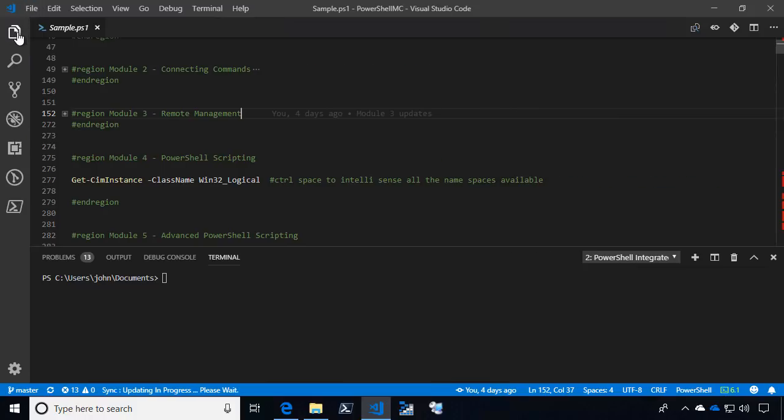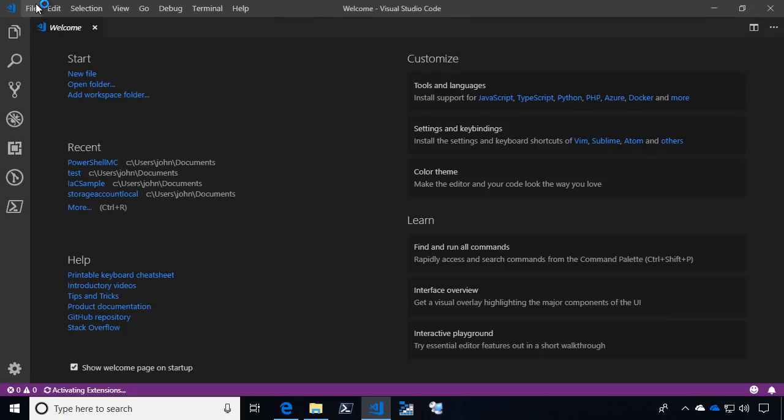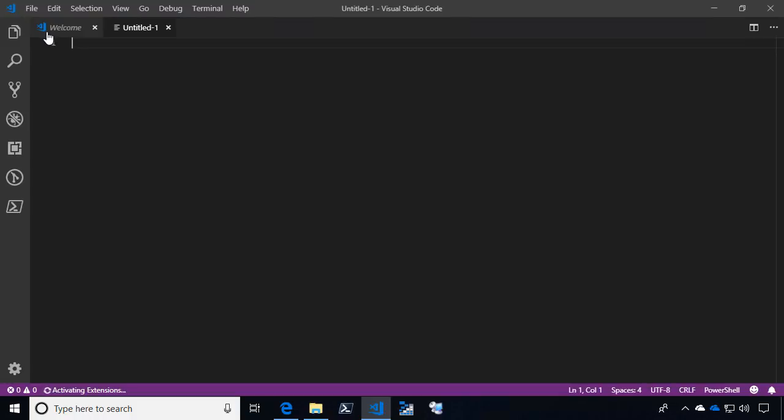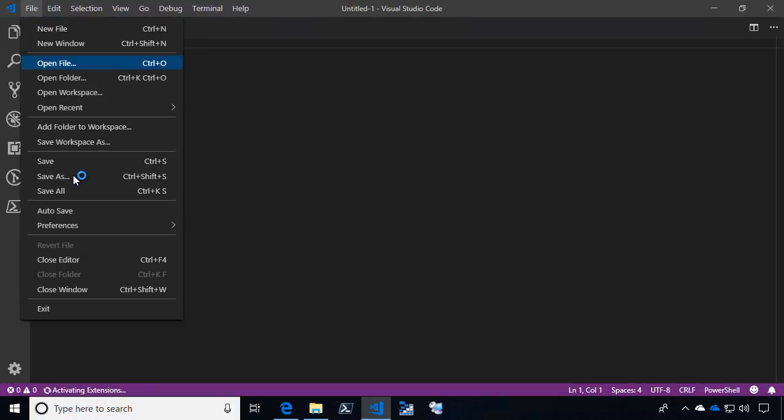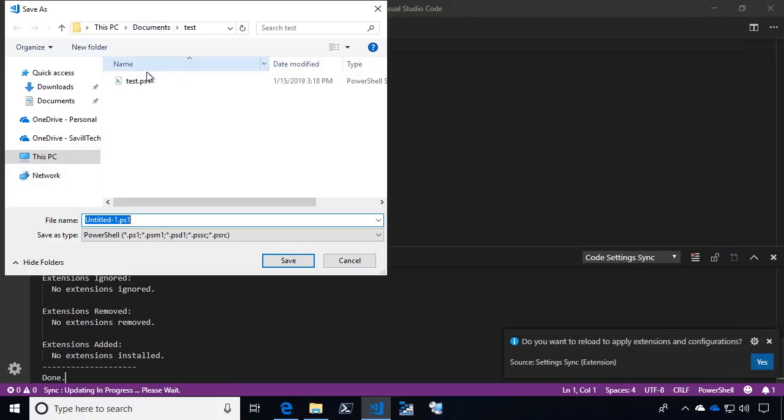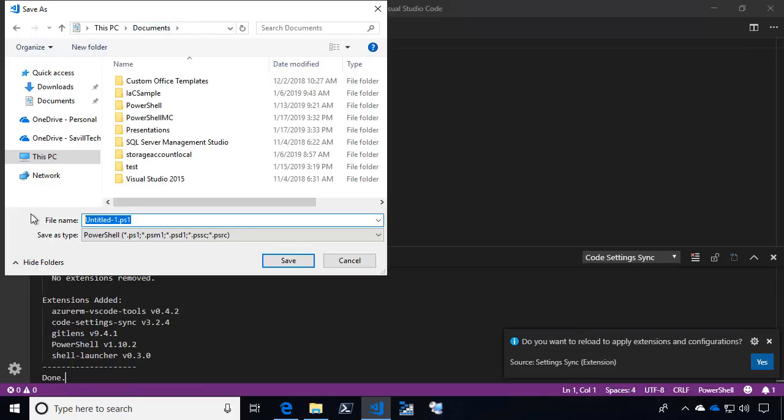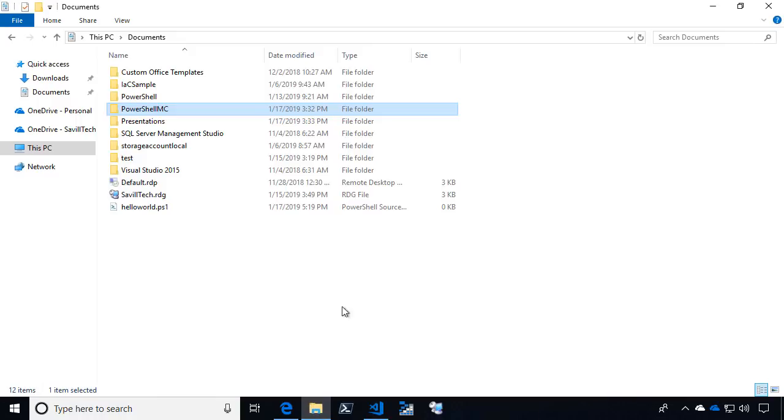But from here, I could say, let's just close this down. So imagine I wasn't working in a project or a folder. I'm just going to say, okay, well, I want to create a new file, and I want to save it. So I'll save as, we can just say here, sure, we'll put it in the root of our documents. And I'm going to save it as hello world. And you'll notice it's already saying, hey, look, PowerShell extensions PS1, PSM1, PSD1, etc. So I'm just going to say PS1 and save. And if I go and look at my file system, there's hello world.ps1.